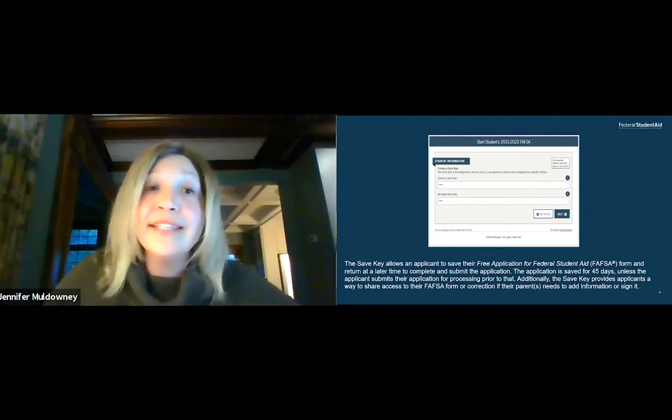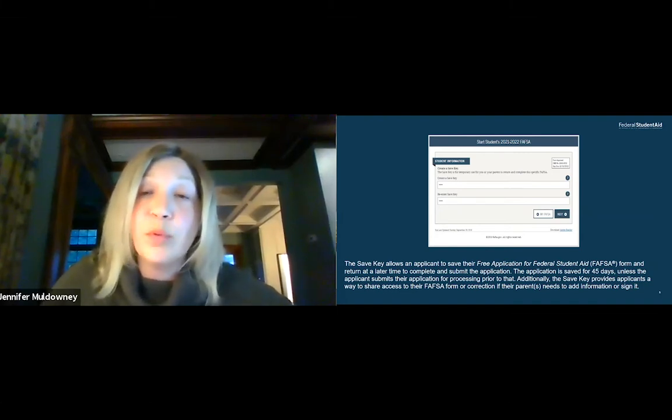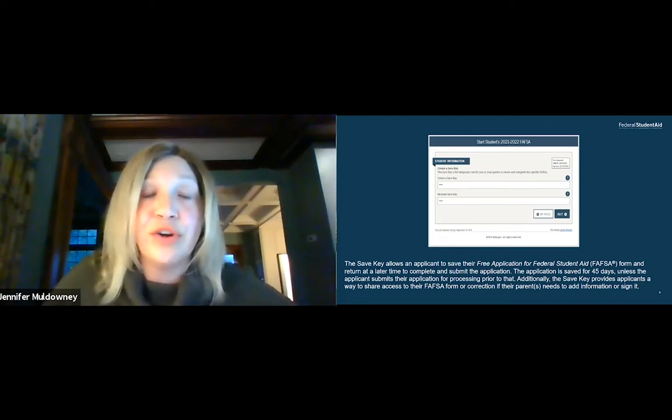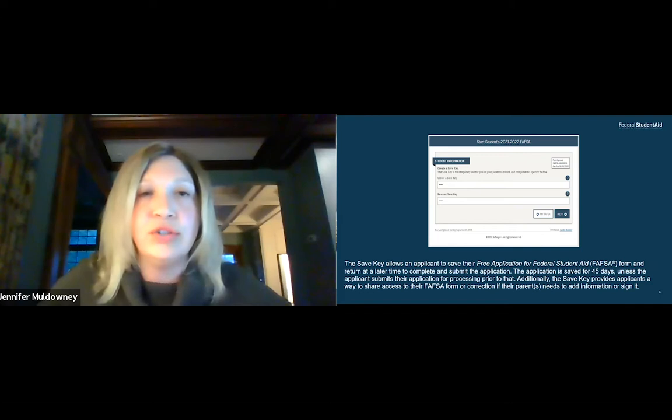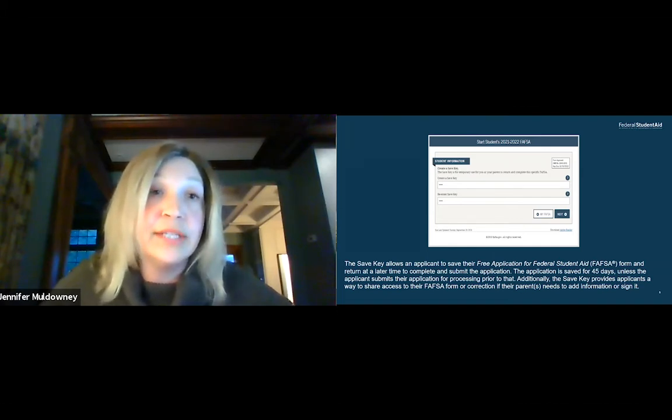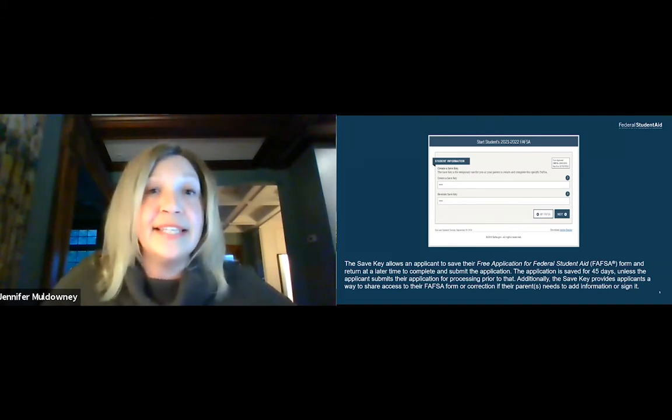The important part is the save key. So this would be the next portion when you're logging into the FAFSA after you have already signed in using your FSA ID. This allows both students and parents to share access. A lot of parents don't want their students to see their financial information or vice versa. So this enables families to create a save key, have the student complete their section, save that save key and send it to the parent.